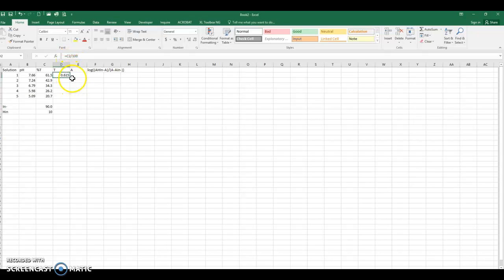Now the nice part is you see this little handle down here in the lower right of that cell. If I just pull that down, it'll do the same calculation for all 5 of those cells. You see it changed the number as I dragged it down. So that's pretty handy. For absorbance, I just need to do the negative log.